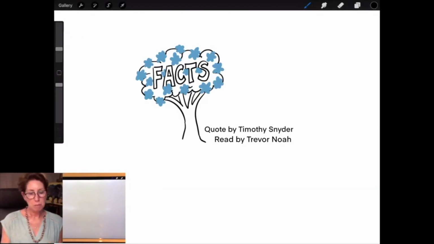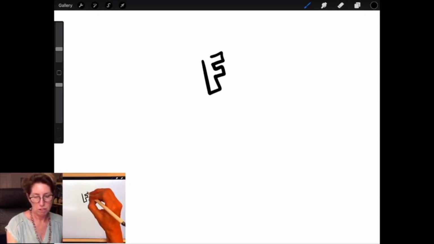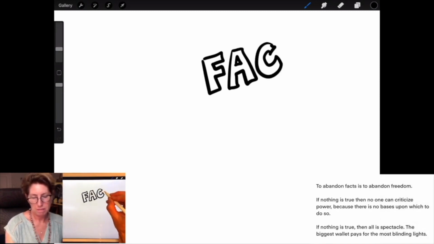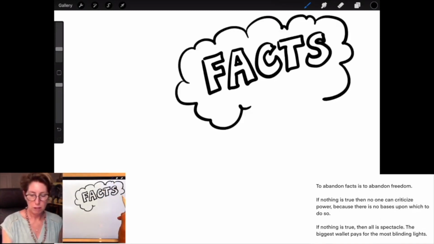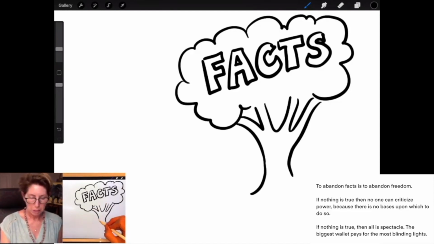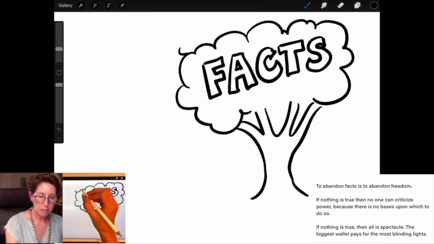So one of the things that we want to go straight into, the first main words that pop into our heads, so facts. It's quite a grim text, very powerful text. We know that birds represent freedom, so we're going to have a bird, a white bird here, sitting on the tree.